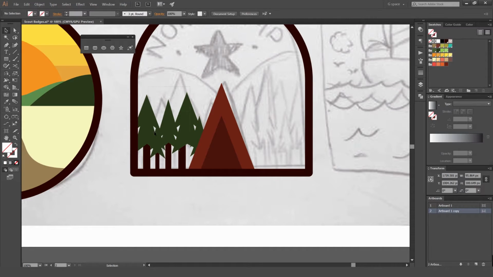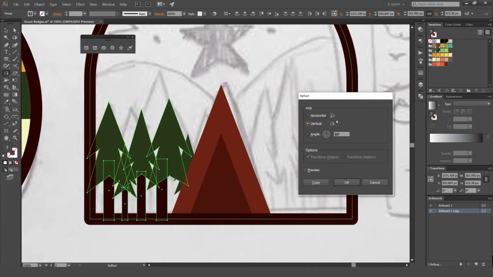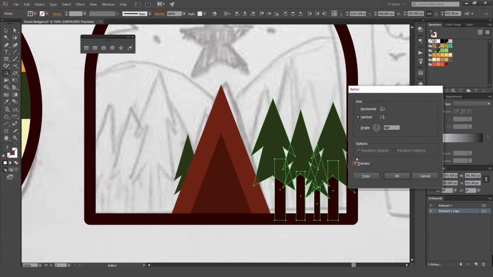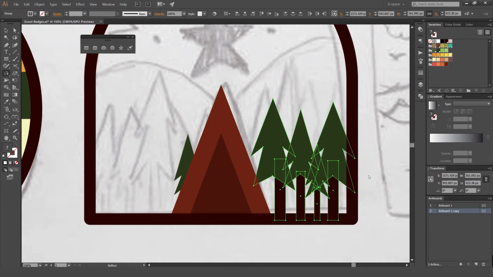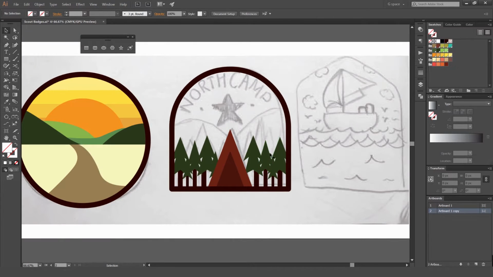And what I'm going to do, I'm going to just copy all these trees. Just click and drag, select them all. Press O for the reflect tool. So what I can do, I'm going to click on the corner of the tent, hold Alt or Option, click that, press preview. And you can see that it's going to flip it on the other side. And then we're just going to go copy. And now it's copied directly from the middle of the shape and it's copied it on the other side.